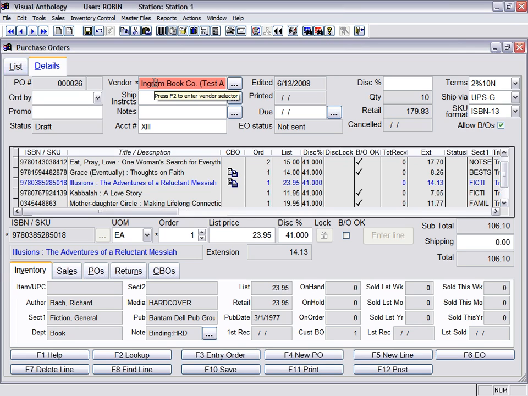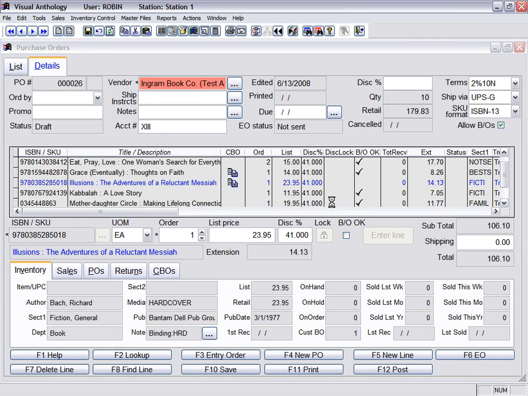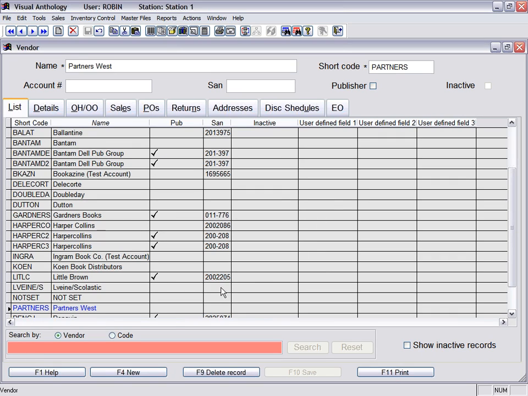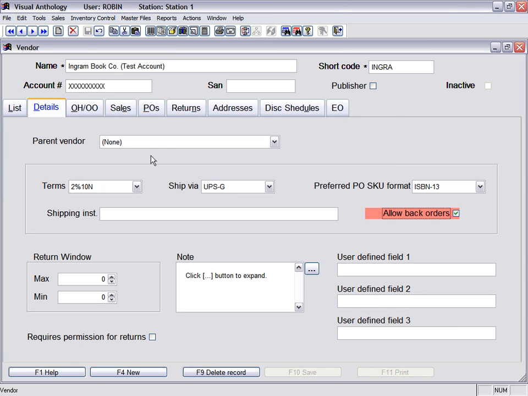When you enter a vendor name into the purchase order, what is Anthology doing behind the scenes? Well, Anthology is going to master files and going to vendors, finding that record, and then pulling in whatever information you put on that record. So let me just go ahead and select Ingram here. Notice the account number I have on here. If I go to details, this is how Anthology knows what to put in that purchase order as far as terms, ship via, your preferred SKU format, whether or not you want to allow back orders.